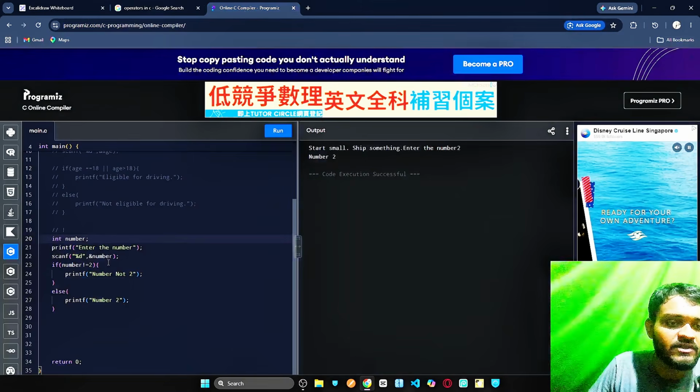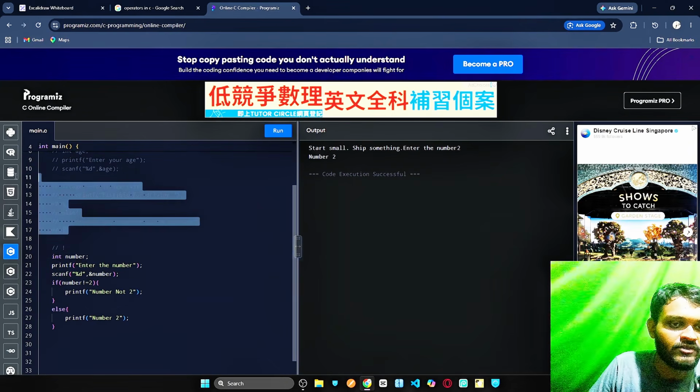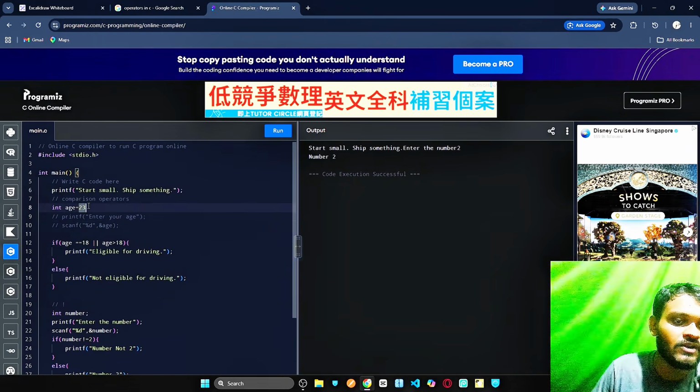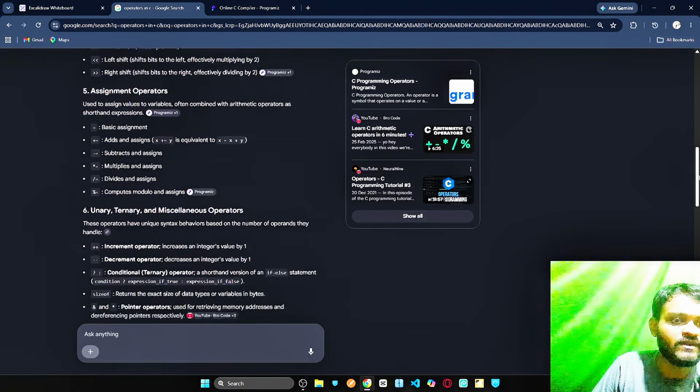Now what is the difference between double equal to and single equal to? Here you have already seen that the single equal to is the assignment operator, for assigning a certain value. But the difference over here is that this is the equal to operator. All these things you can try by yourself.